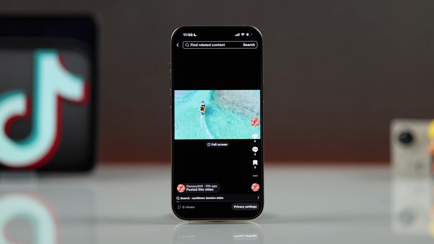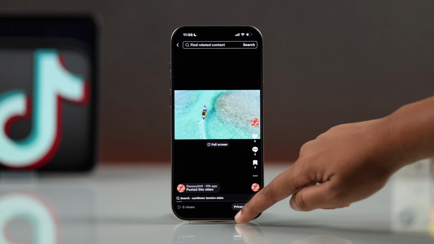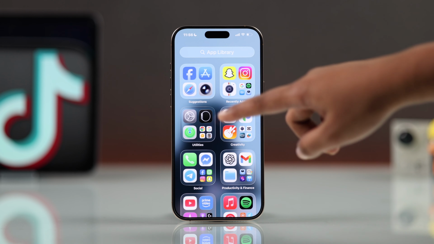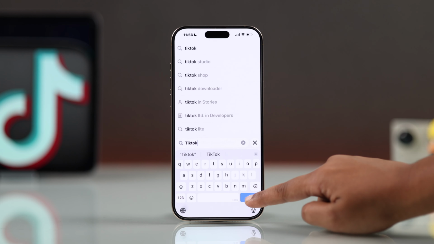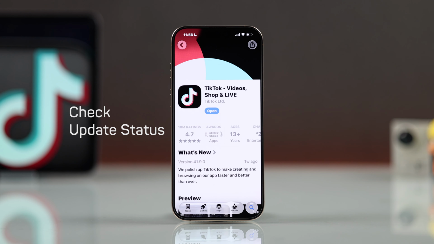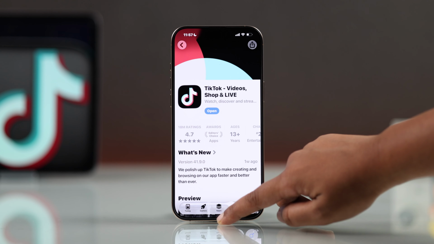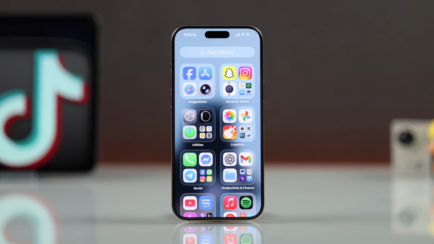But if it still doesn't show full screen, you have to go to your app store, then search for TikTok and make sure there is any update available, because keeping the latest version helps fix most display bugs.